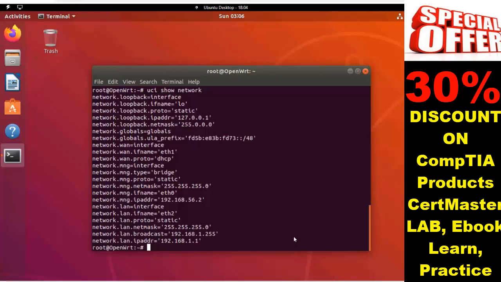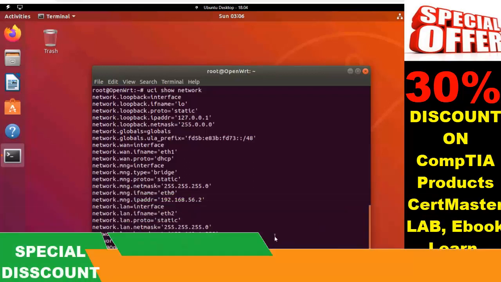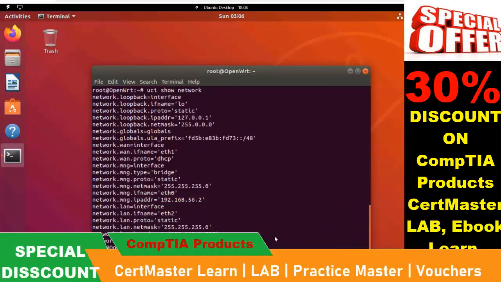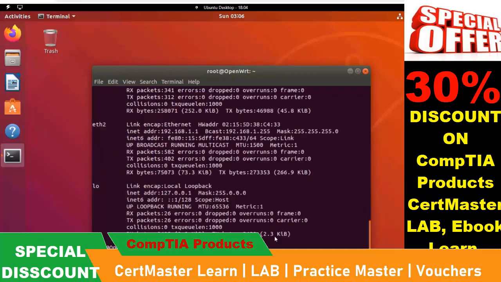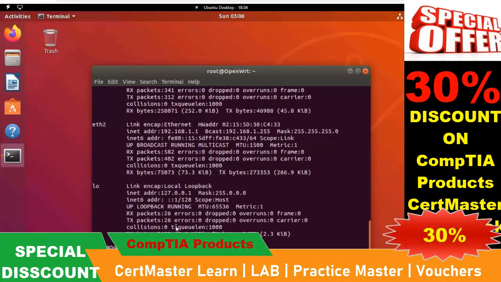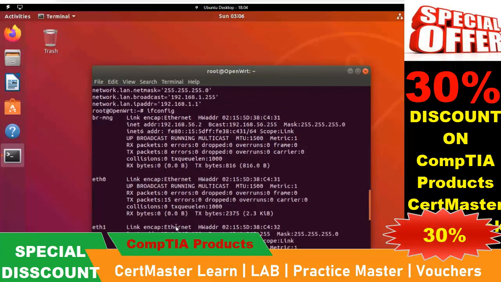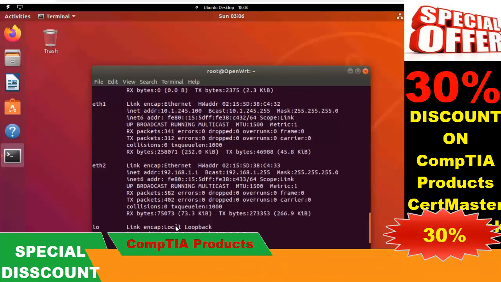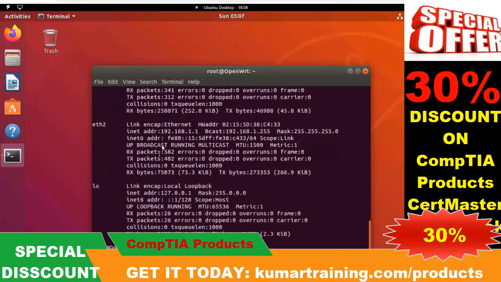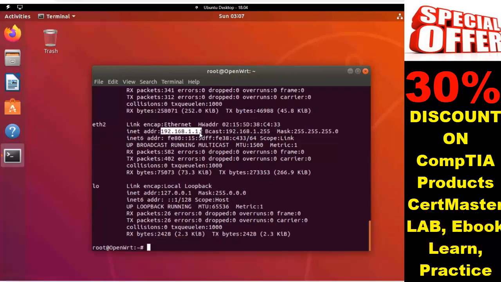Yes, it is done. Another way to check the IP address is to run the ifconfig command. You can check the IP addresses there. On eth2, you can check the IP address is 192.168.1.1. This is not the IP address of the Ubuntu machine. This is the IP address of the router machine.